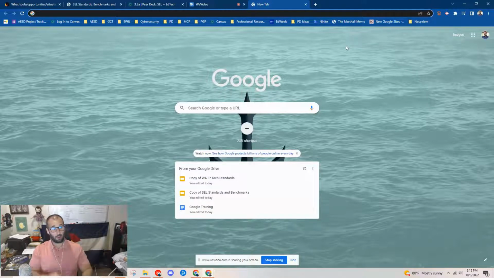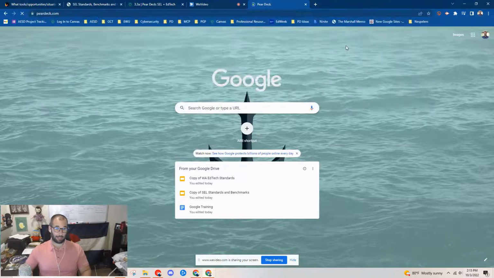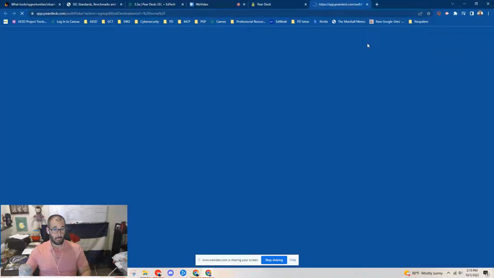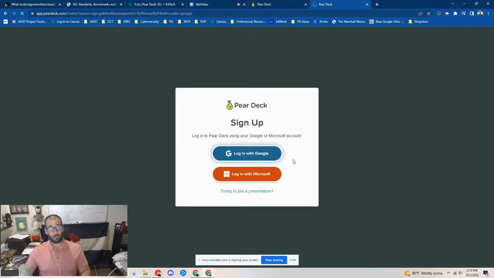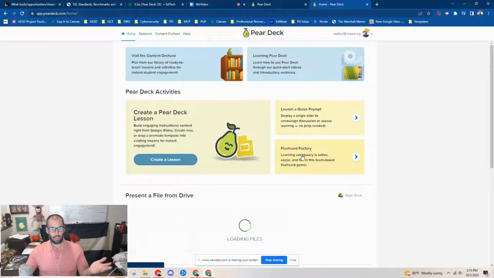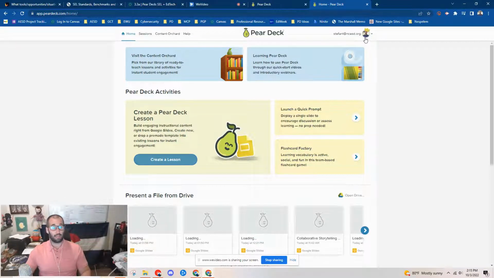On my screen, though, here is how you access Pear Deck. First, you can go to peardeck.com. You can log in. It is free to a point. Google single sign on. Log in with your Google account, create an account, and you're in. You're good to go. There is a premium version that allows you access to some pretty worthwhile features. It's not crazy cheap, but it is worthwhile if you're going to be using it consistently.